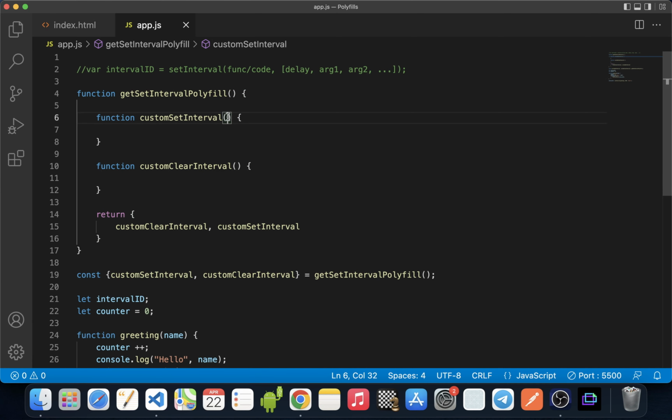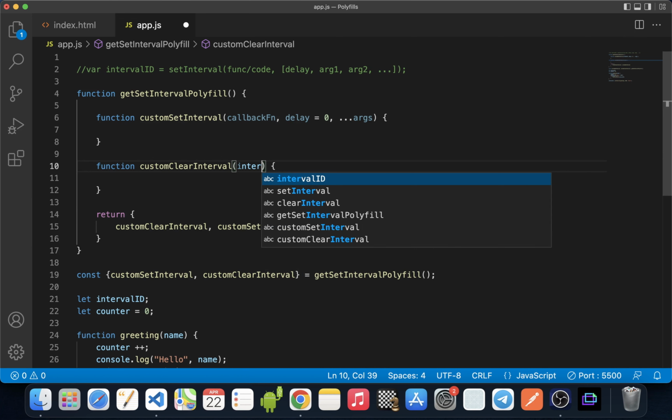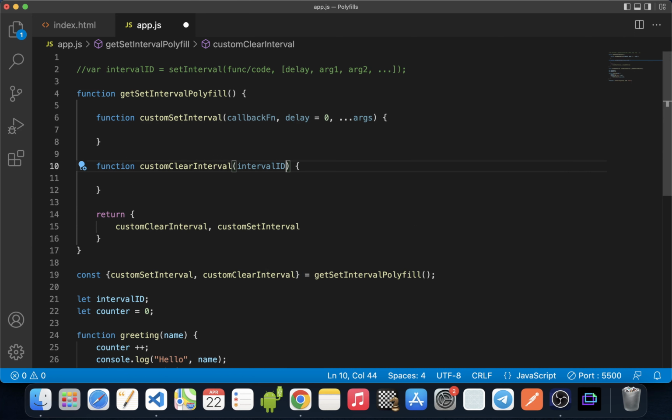One thing we know about our customSetInterval function is that it will take a callback function. Let's call it callbackFn and a delay in milliseconds, and by default its value will be 0. Any number of other arguments, so add a rest parameter for it. Let's just call it args, and our customClearInterval will take intervalId as an argument.